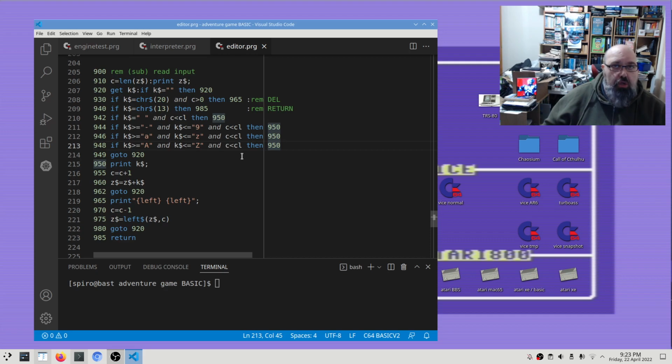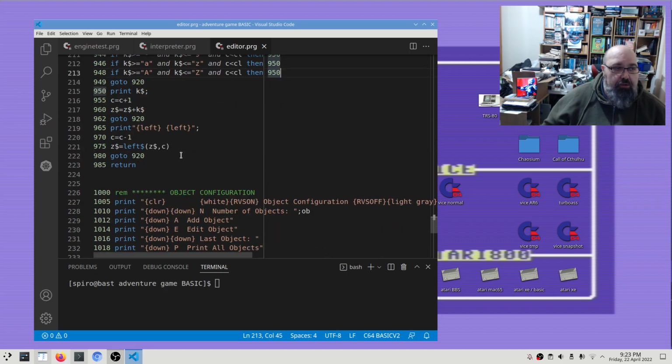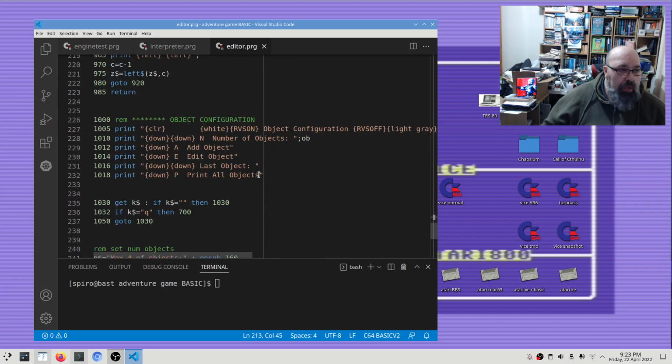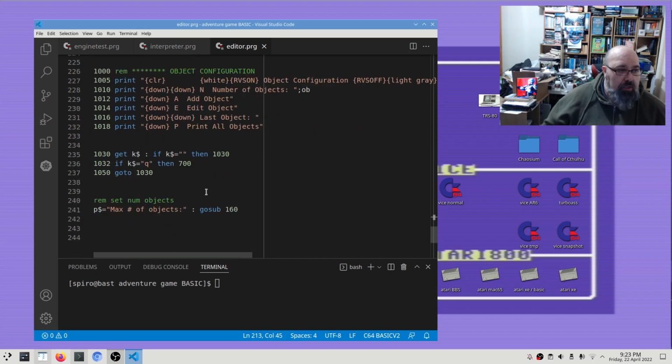The thing is all in lowercase. It switches to character set 2, which is the uppercase lowercase character set on the C64. So I check for uppercase and lowercase characters. And I started on my menus for the object configuration, but haven't really done anything with that yet.